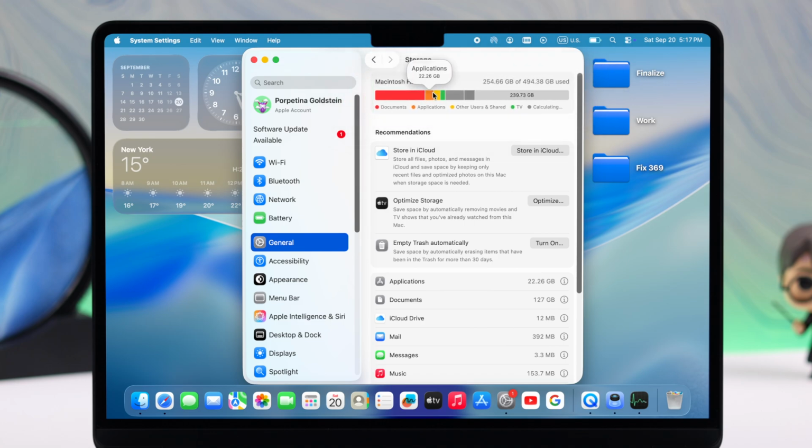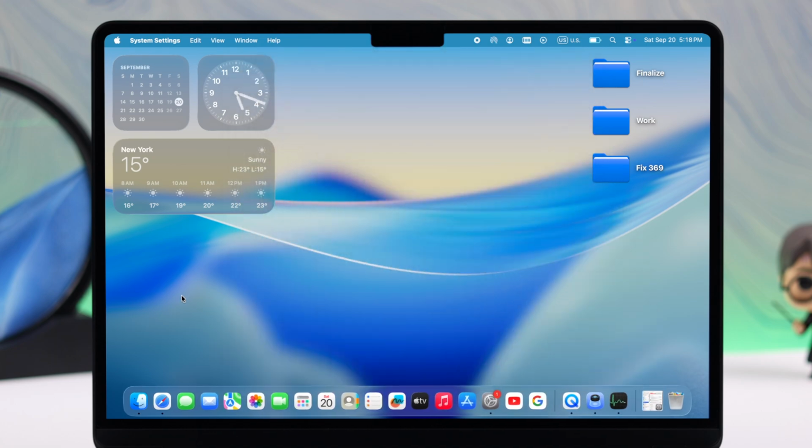Now, whatever system data is showing in your case, most of this data comes from cache files and folders created by apps, browsers, and the system. So let's see how to delete them.